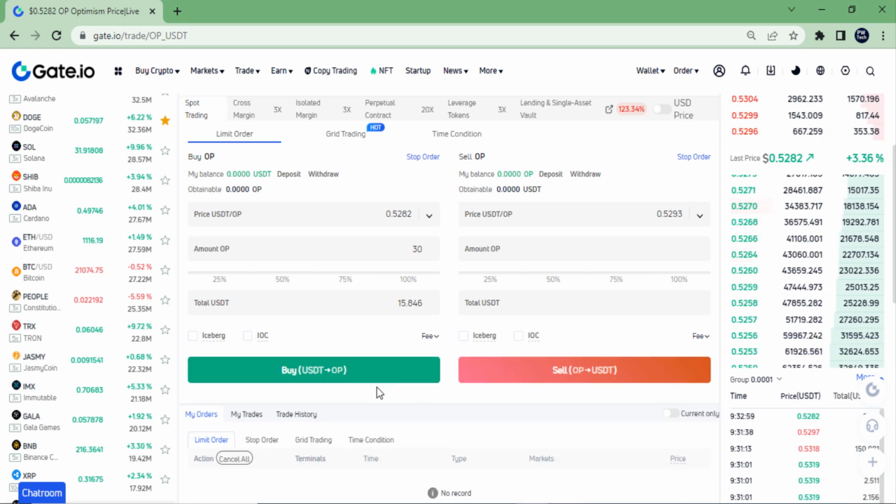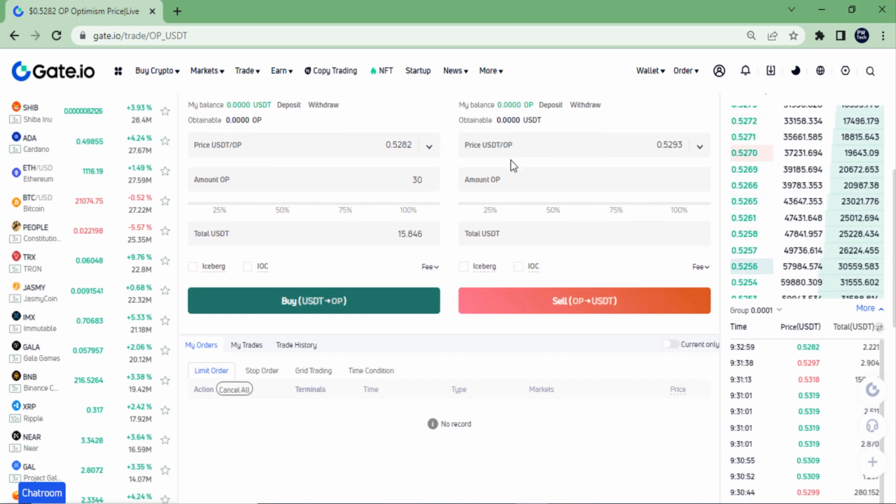Once you come down, you should be able to see your buy order for Optimism. Once the price gets to this USD, my buy order will be executed. At any point in time you can actually cancel this particular trade, okay? So that is exactly how to make a buy order for Optimism on Gate.io.